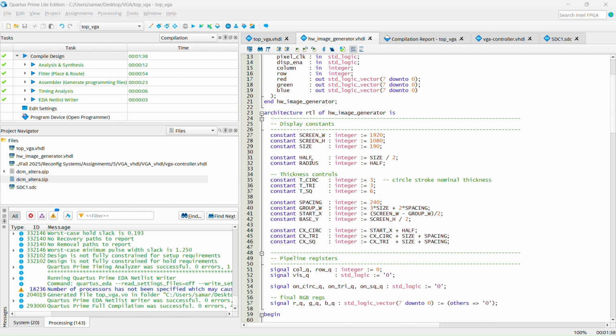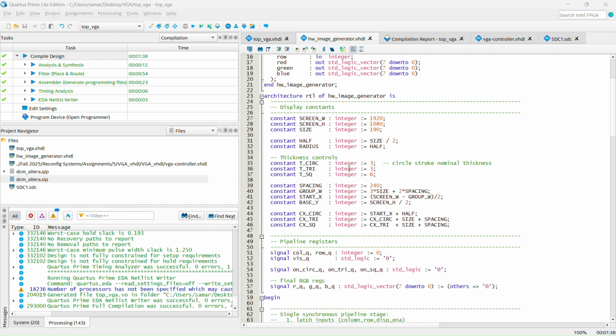Now let's define a few of the constraints or static assignments here. So this is my screen dimension, 1920 by 1080, and this constant size is the reference size that I'll be using for all of my shapes, that is the circle, triangle and square. So this would be our reference size. I have done half of size and assigned that to radius. So our radius is basically half the size. This will be used for the circle generation later.